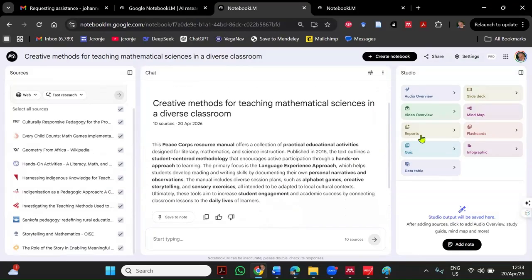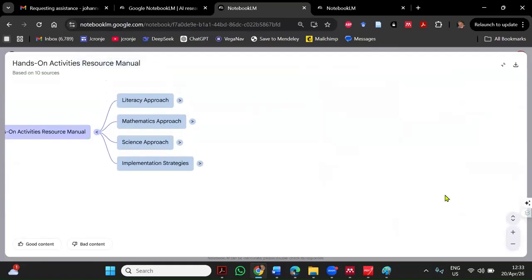So I'm going to keep all of those, and now I just want to have a look at what the literature actually looks like. What does the field look like? I'm going to ask it to make me a mind map of these 10 sources. Let me just wait a bit and just see up front what the field looks like. And here it is, hands-on activities resource manual. So there's the literacy approach, the mathematics approach, the science approach, and there are implementation strategies. I really like that it starts with various approaches.